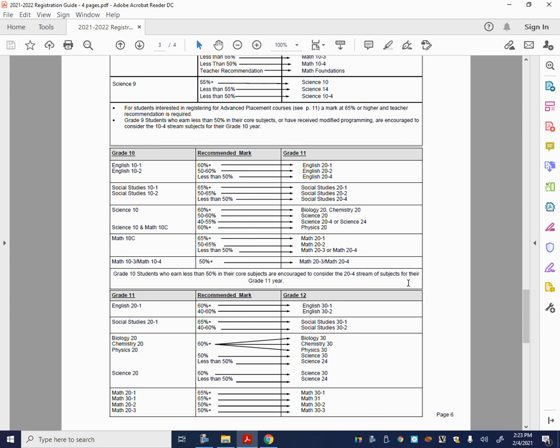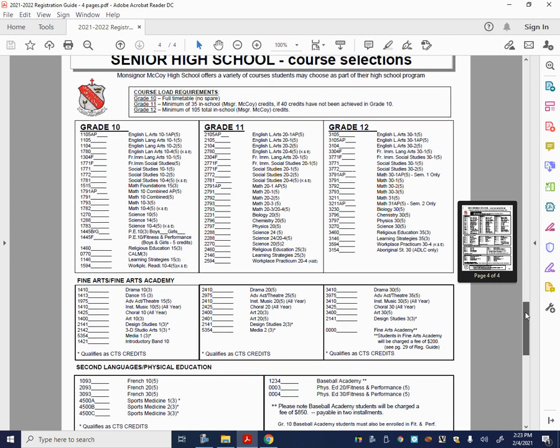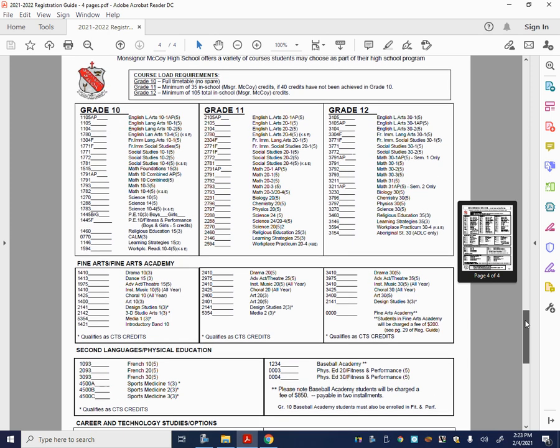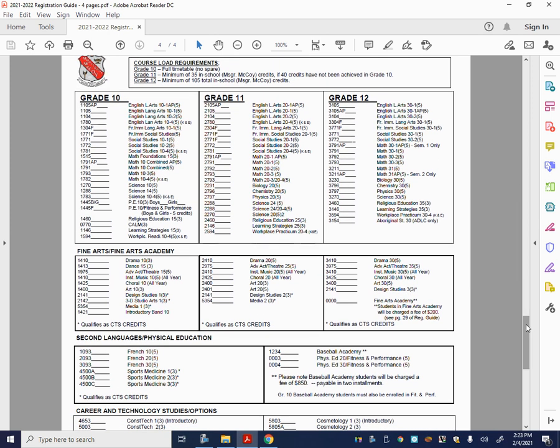I'll pass this back off to Mr. Bosch. He'll talk a little bit about the program. Okay, so I'll ask you now to please go to page 7, the next page in the registration guide. And there you'll notice all of our course offerings. So again, depending on which grade you're looking to register for, you'll see at the top of the page a column for grade 10, a column for grade 11, and a column for grade 12. And those are primarily our core courses or our required courses for students to look at.